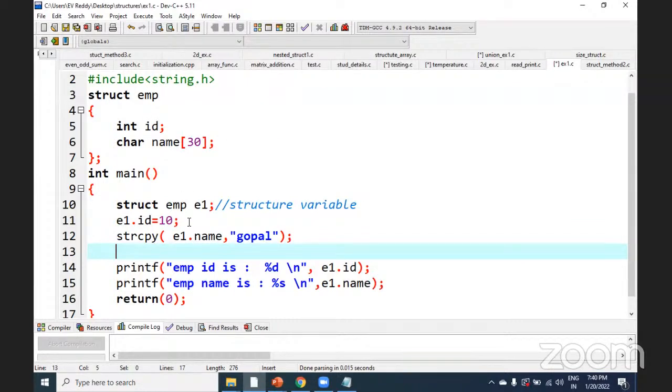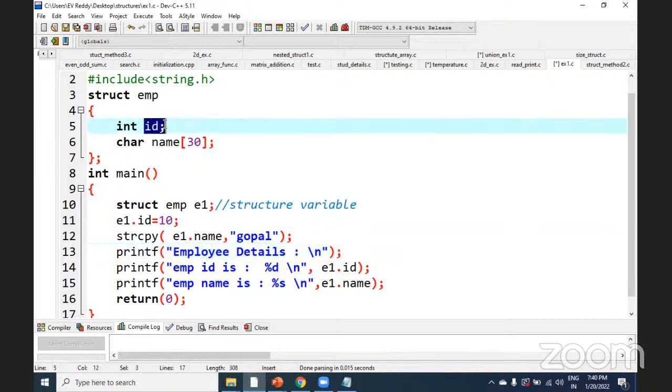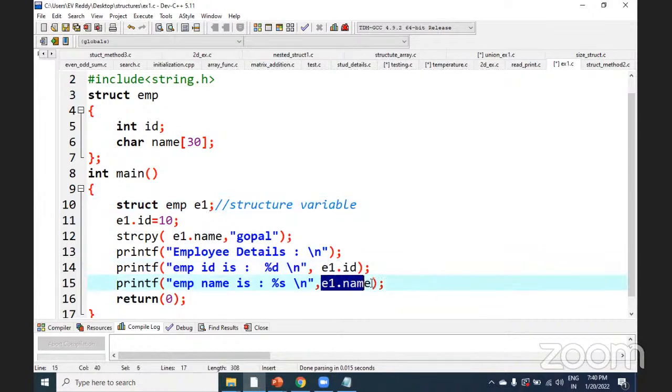Simply directly assigned data. Then after that, I just printed employee details. Employee ID is, what is employee ID? You should not access only ID directly. Through the structured variable only we can access: e1.id, e1.name.